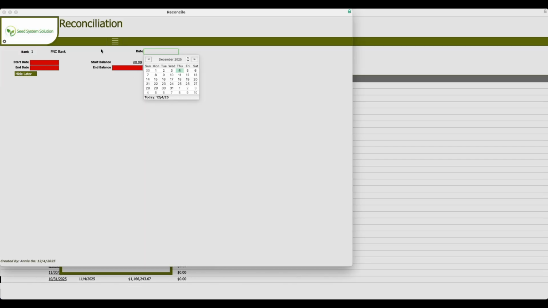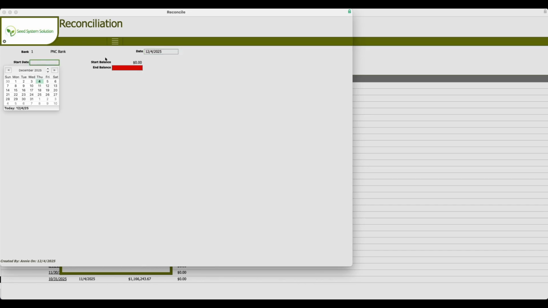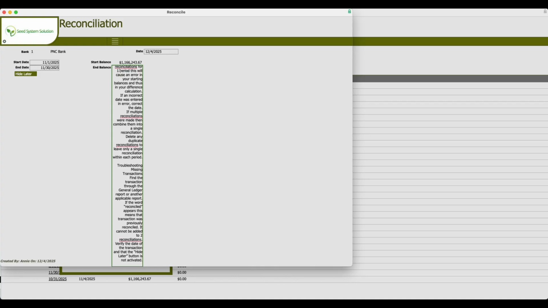You'll then be asked to enter a few pieces of information. The first is going to be the date on which you're reconciling. The second is the start date of the bank account period, and then the end date of your bank account period. Your starting balance is going to automatically pull based on the ending balance of your past reconciliation. And then you're going to want to enter in your ending balance.